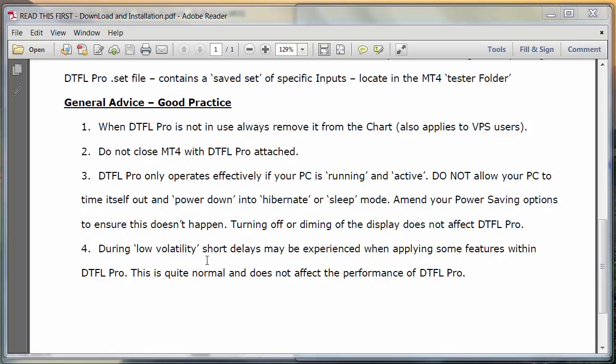During low volatility, short delays may be experienced when applying some features within DTFL Pro. This is quite normal and does not affect the performance of DTFL Pro. So that covers the current points. I'm sure as time goes by, there'll be many more added to this. So let's now return to installing the files.